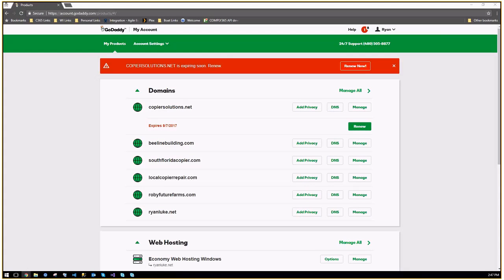Okay, so step one is you want to log into cPanel. You're going to take the IP address from cPanel, which will actually always be the same, so I'll just go ahead and paste it in for you, and update the domain within GoDaddy so that they link. So we see here Robbie Future Farms, click on DNS.